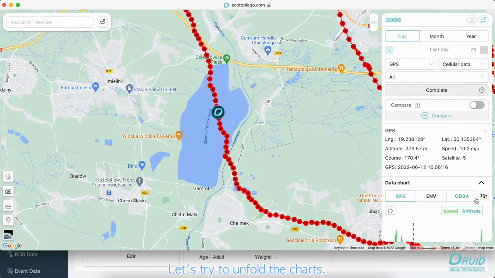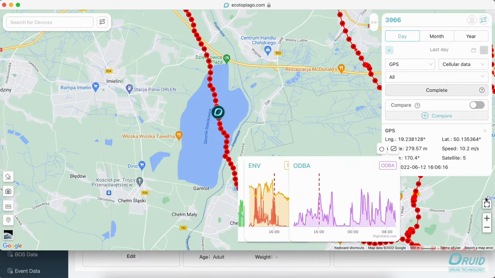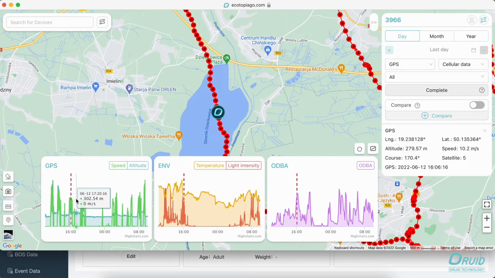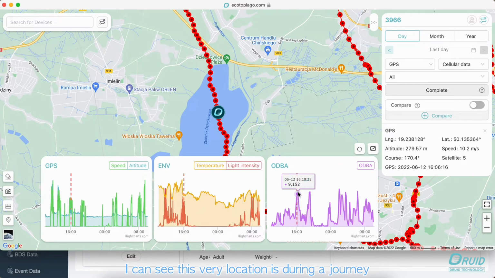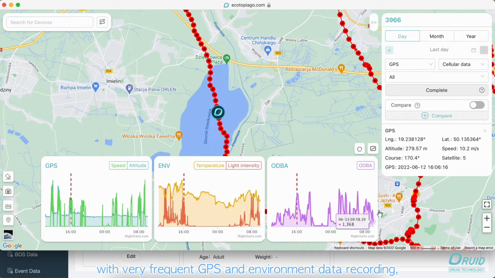Let's try to unfold the charts. GPS data, environment data, ODBA data. I can see this very location is during a journey with very frequent GPS and environment data recording, as indicated by the mark in the charts below.